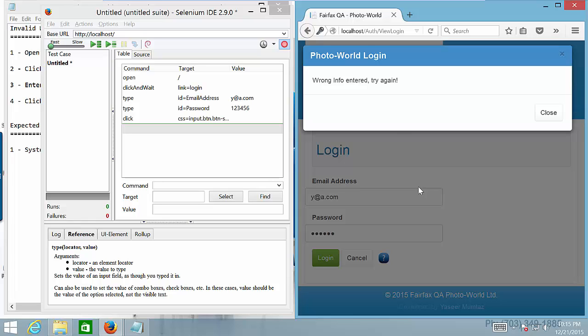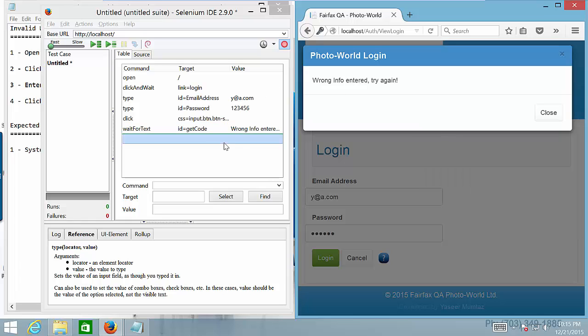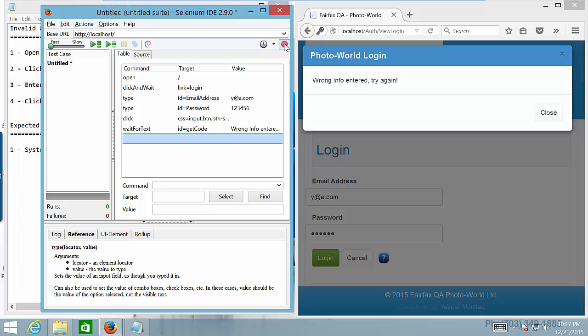So right click on this error message box and select the option wait for text. Go ahead and stop the recording. So we successfully recorded the script against invalid login credentials test case.